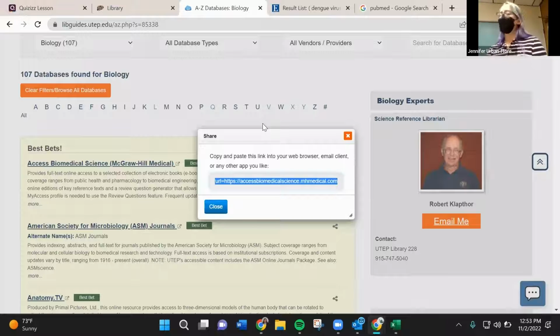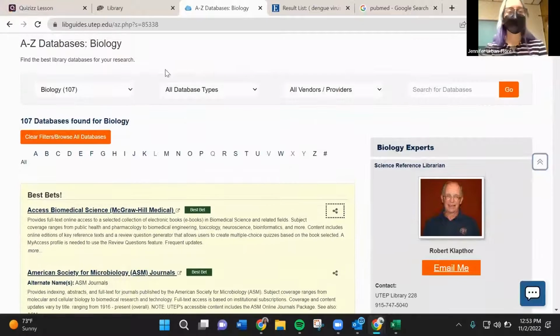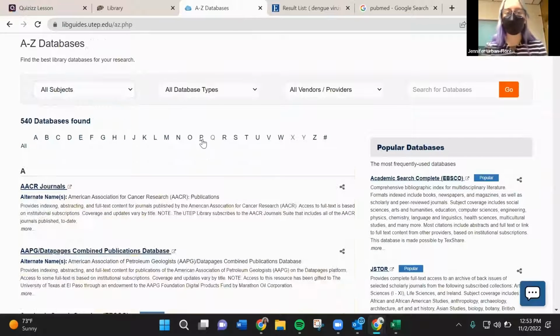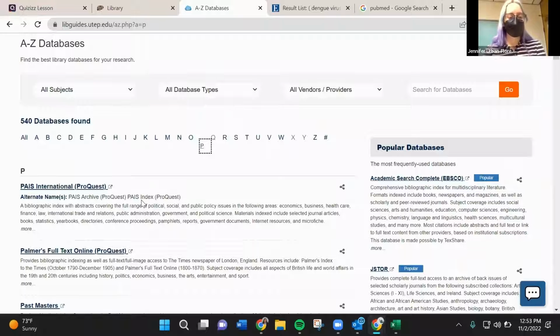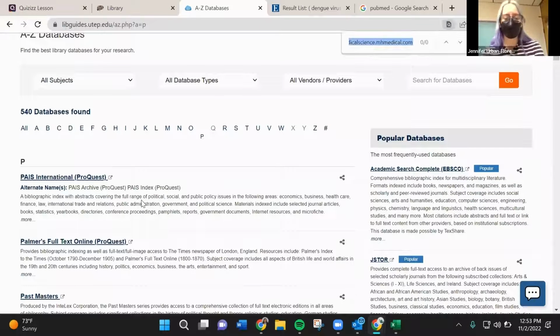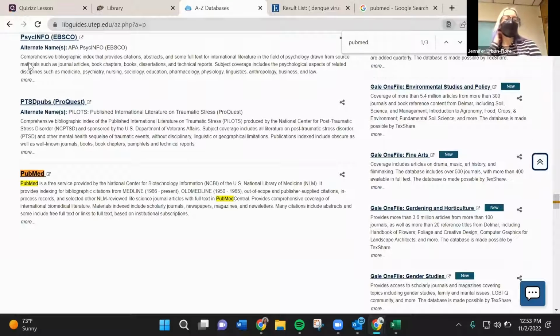So how can I log into PubMed in this database? I'm just going to hit all subjects and then click on P. You could do a quick Control F and search for pub. I'm going to have a lot of things that say that, but PubMed is just here on the bottom and you can click on it from there.